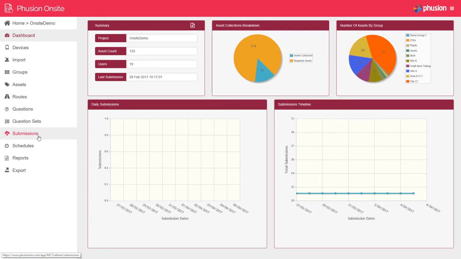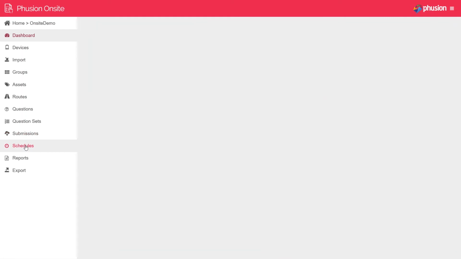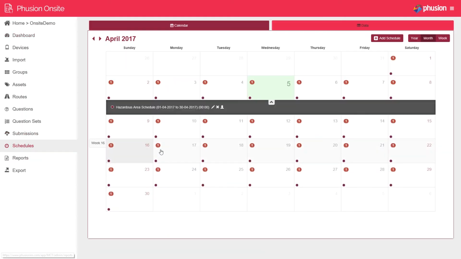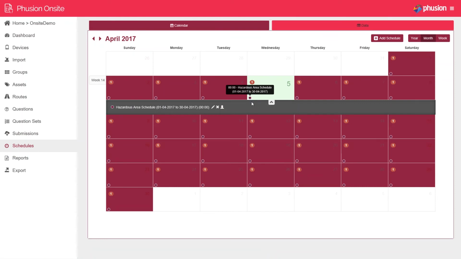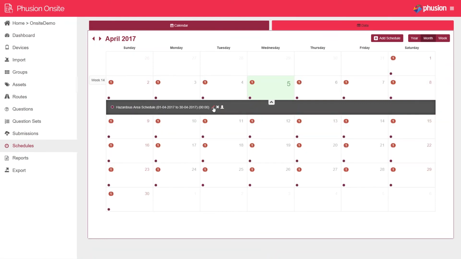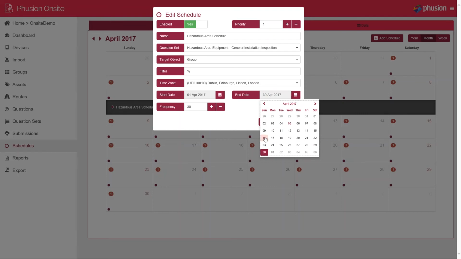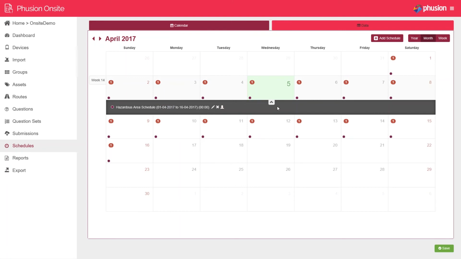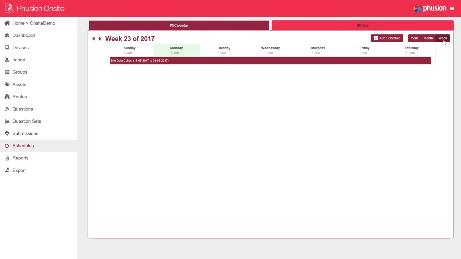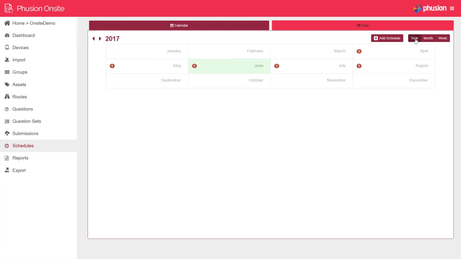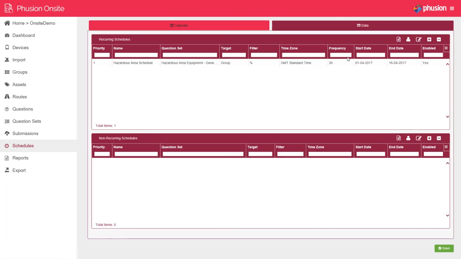Scheduling. Phusion Onsite allows you to configure schedules relating to the frequency that your assets should be inspected. Phusion Onsite will send you notifications containing details of the assets which have expired based on your chosen criteria. Schedules are added, amended and deleted from the administrative web application and can be configured within a familiar calendar interface. Users have the option of weekly, monthly and yearly views, as well as a more detailed data view for finer control of the schedule's many options.